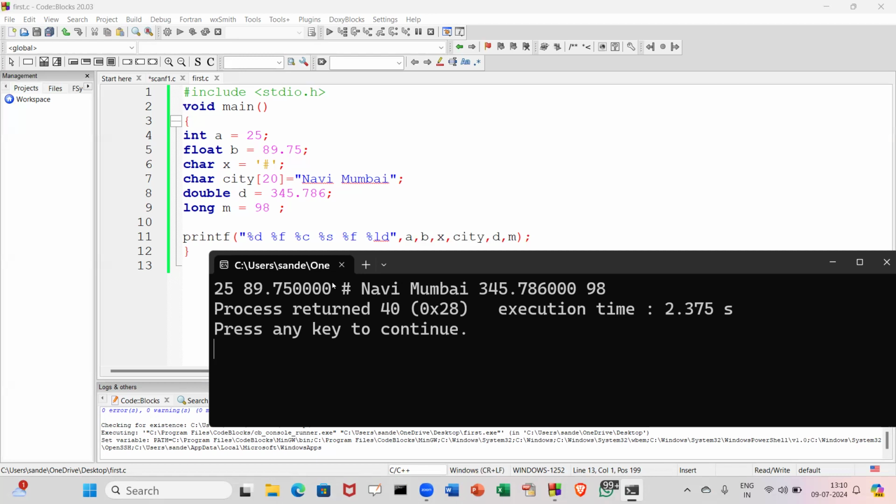अब printf कैसे काम करता है तो ये देखते हैं. तो होगा क्या, जो %d है ना, इसके बदले में इसका वैल्यू डिस्प्ले होगा. सो %d corresponds to a whose value is 25. तो देखो 25 इधर आ गया. %f corresponds to b whose value is 89.75. तो देखो वो इधर आ गया.